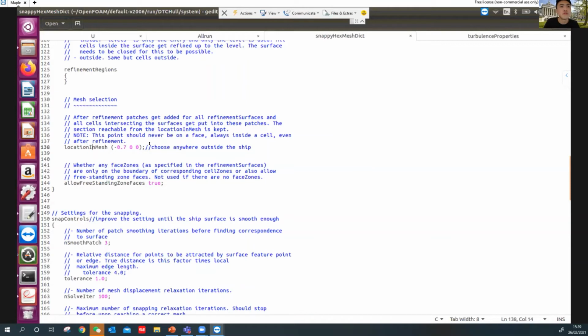So you should choose somewhere outside the ship. For example, if you choose this inside the ship, it will keep the mesh inside the ship, but delete all the mesh outside the ship. And then we have a container. So we need to delete the mesh inside the ship. So always choose something outside the ship, because when the ship geometry changes, sometimes the coordinates become different.